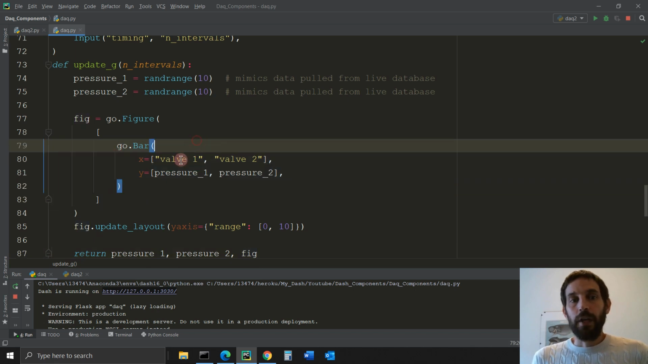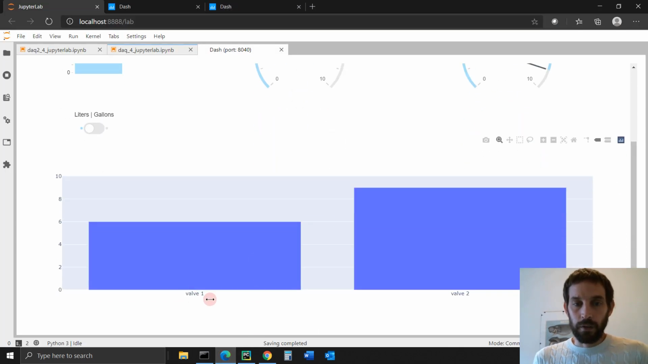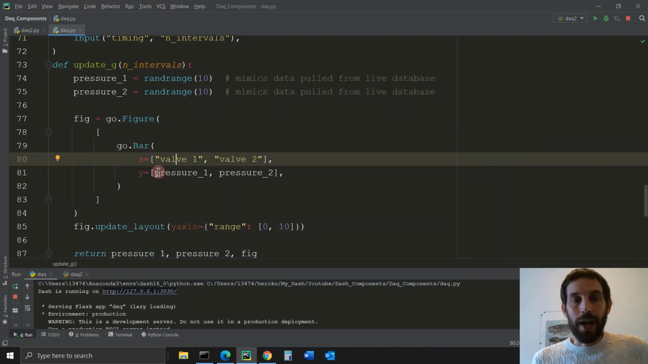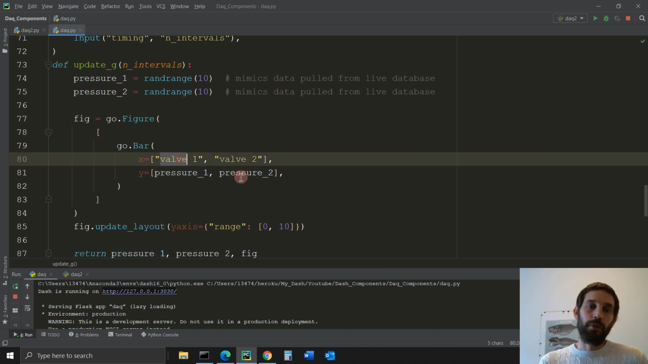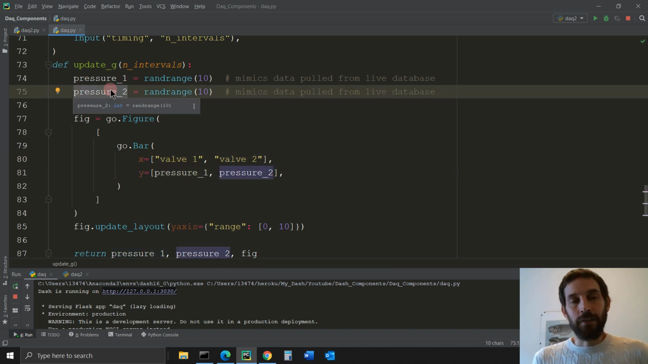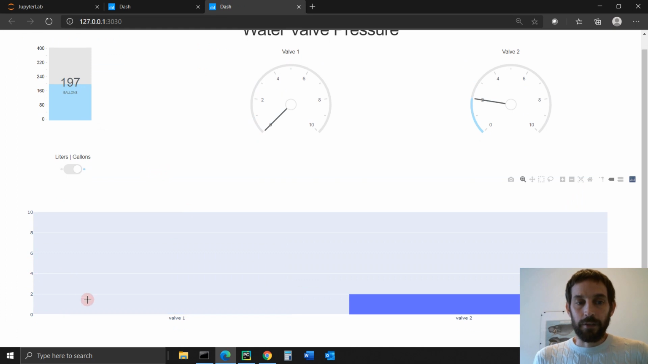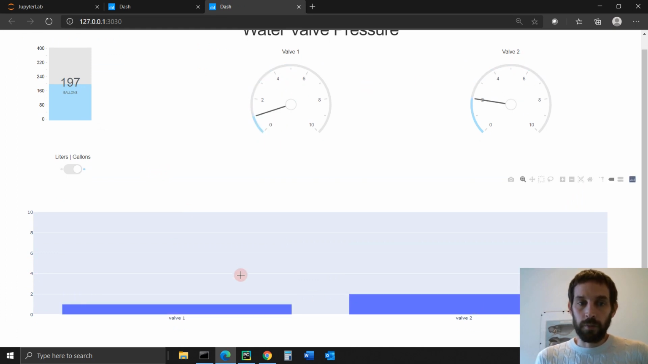Where we have as x-axis, the 2 valves, as you can see here, the 2 valves, and the y-axis is the 2 pressures. The pressure 1 refers to the valve 1, pressure 2 refers to valve 2. So these are the random y-axis numbers that are going to show up on the y-axis, right? You see? So they correspond. 2 corresponds to this, and 1 corresponds to this.